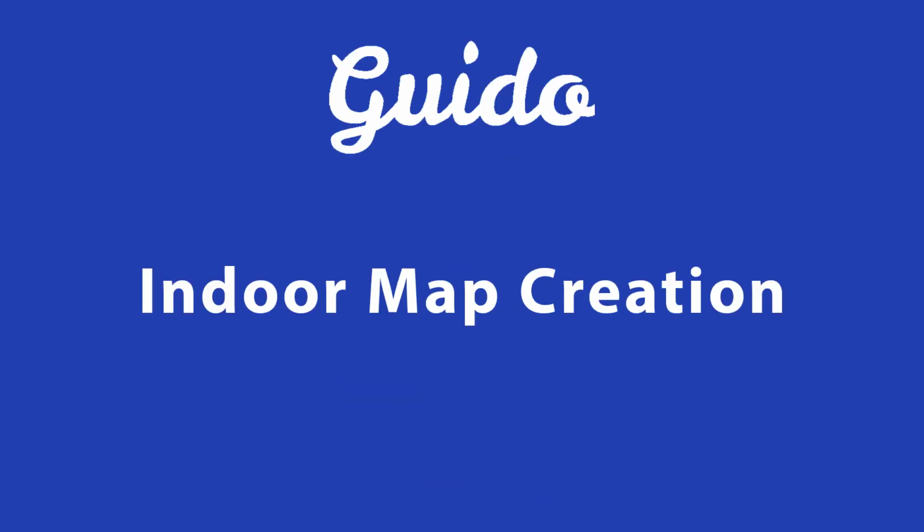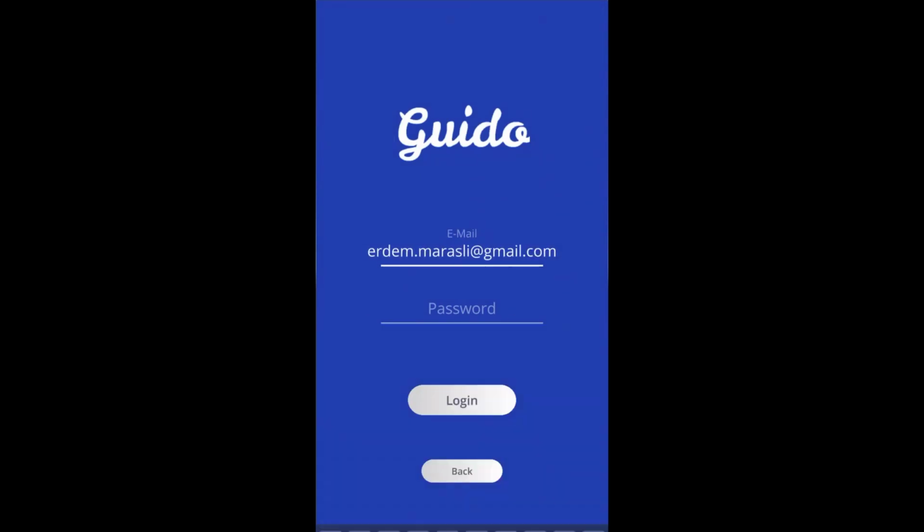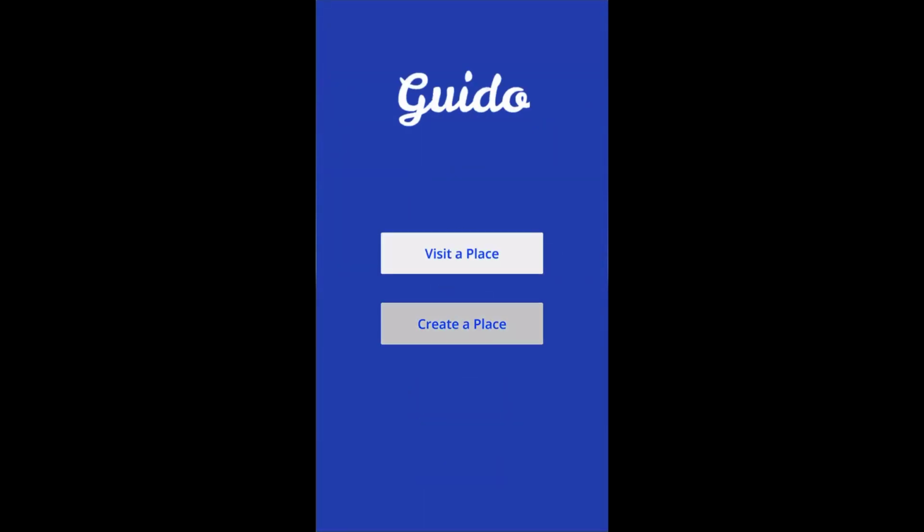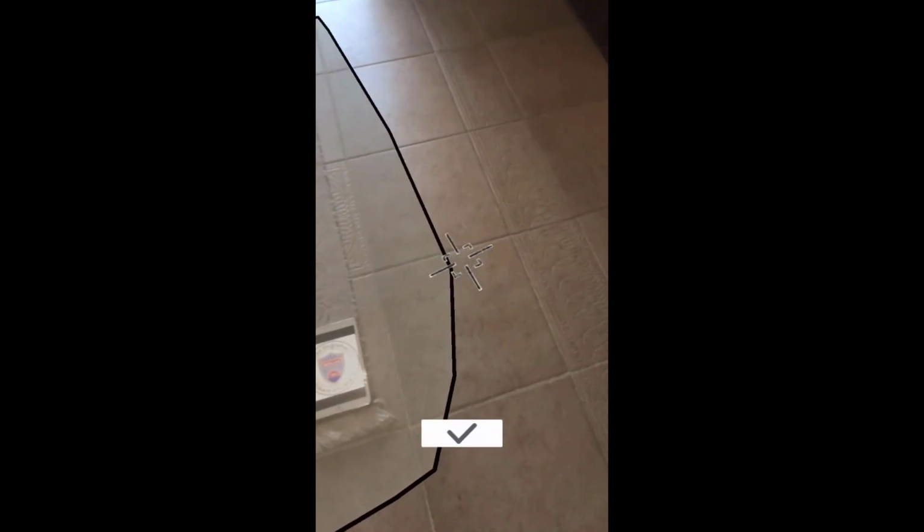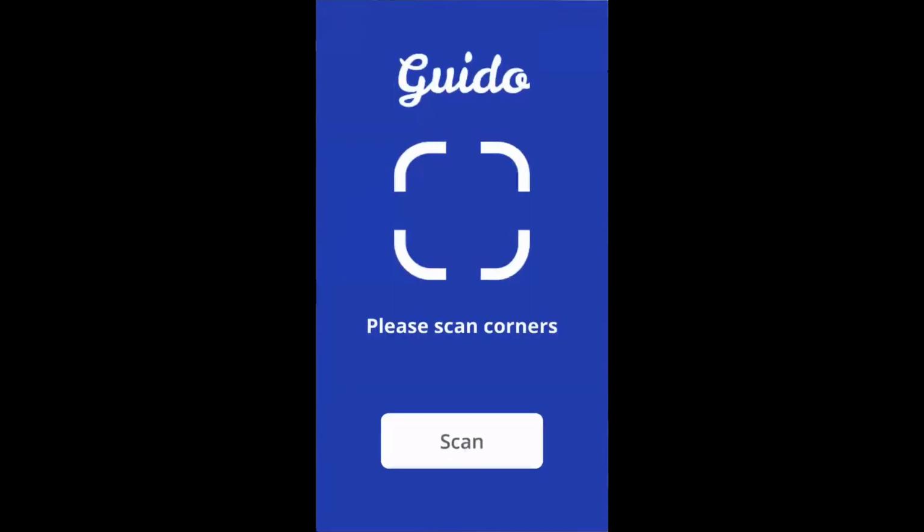Let's create a map. You create your account, create a place, and to start scanning the floor, you scan the image indicator. And then you start scanning the corners, like so.